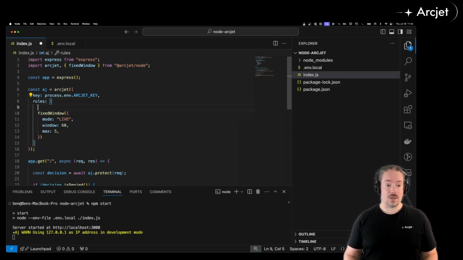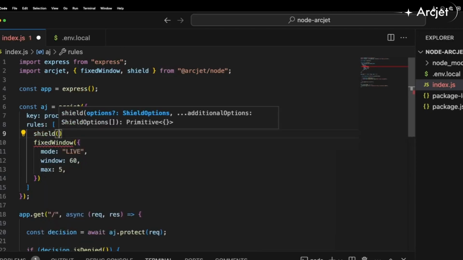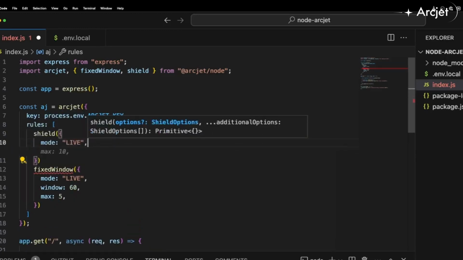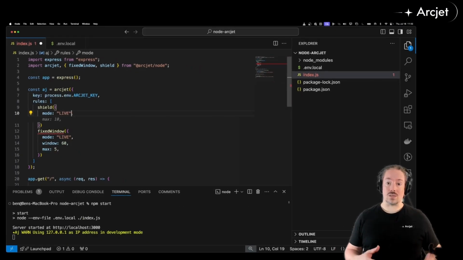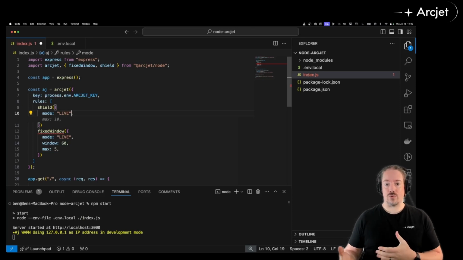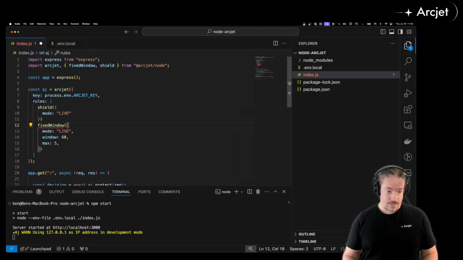One thing I do want to add here, though, is we're going to add in shield protection. We want to be able to protect our application against common web vulnerabilities. And the configuration we need to put in there is mode live. So this means that if a vulnerability is detected by Arcjet, it's actually going to recommend for the application to stop and deny access rather than dry run, which is just going to show you in the dashboard what's going on, but allow your application to continue. Let's just close that off. So we've now got shield in mode live.